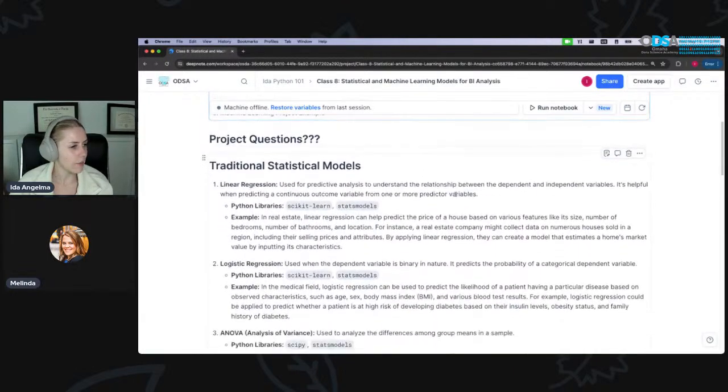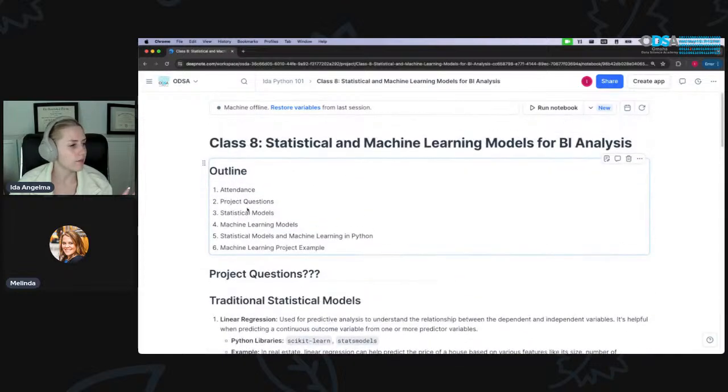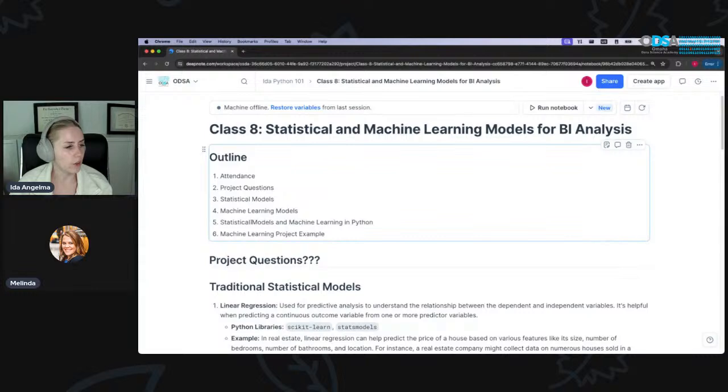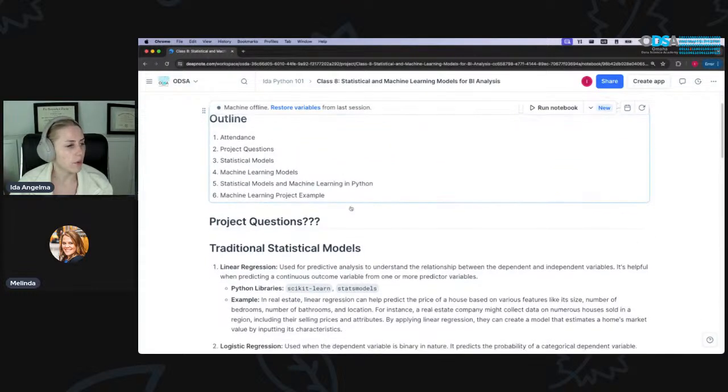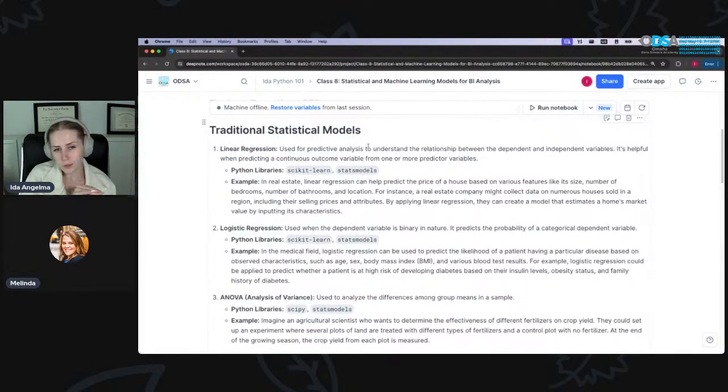We'll talk about statistical models and machine learning models. Then we're gonna go through some notebooks in Anaconda Cloud, and then we're gonna do a little example. Some of this we've seen a little bit in the previous notebooks.